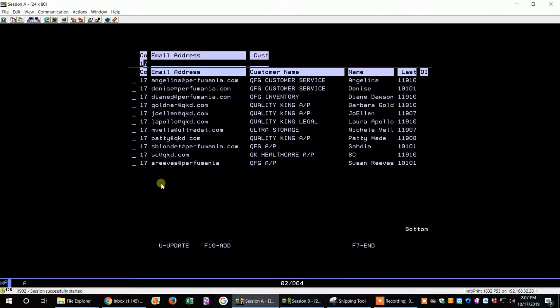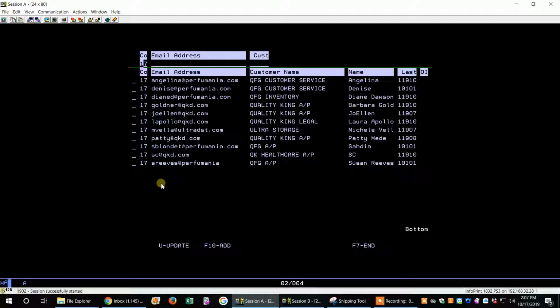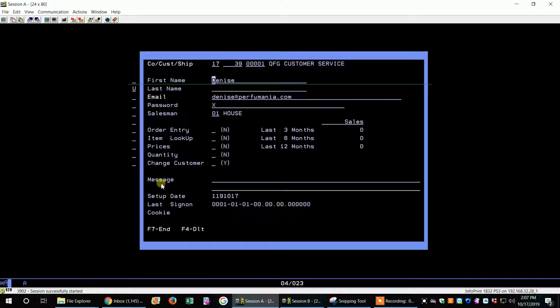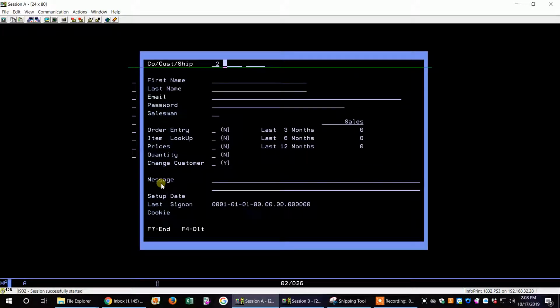What I'm going to do is I'm going to create another user. If I want to update a user, I can put a U, or I can even delete the user that way. I can update the user here. So we're going to pretend Denise was not here. I'm going to remove her. Then I'm going to reinstate her by F10. Also, if you haven't logged on in 90 days, this user will remove itself.